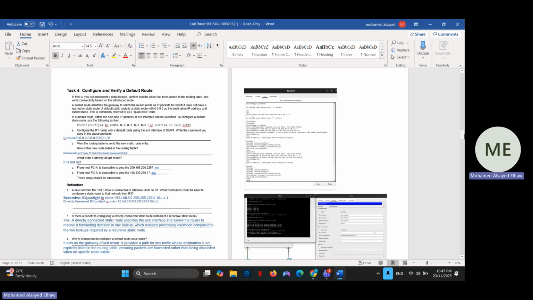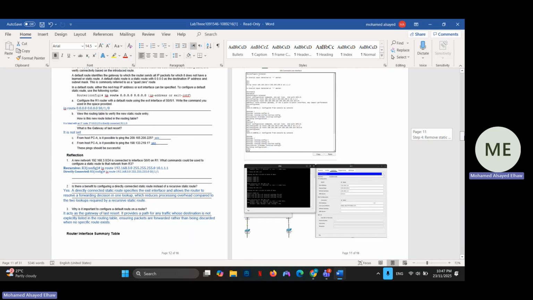And the final task of part 1 is task 4. I configured a default static route, also known as the quad-0 route, on R1. This route sends all the unknown traffic out of the serial 0/1/0 interface. The command used was ip route 0.0.0.0 0.0.0.0 S0/1/0.